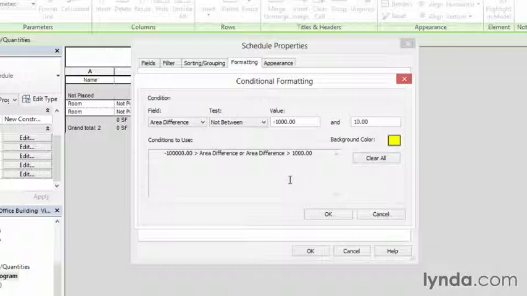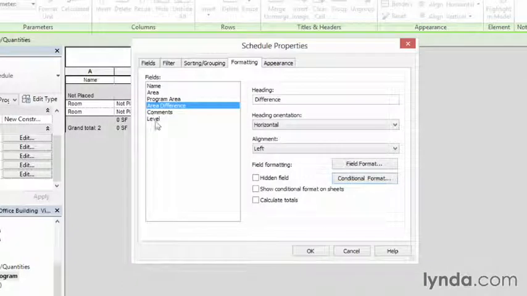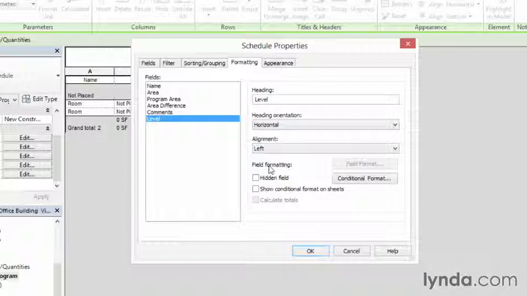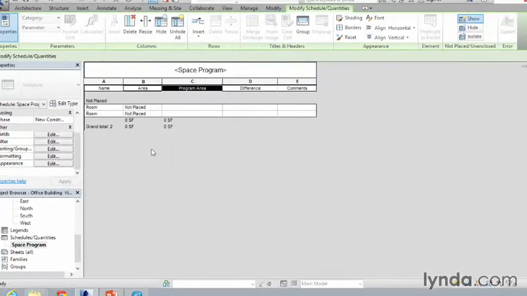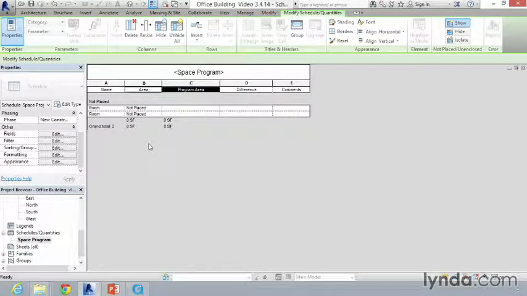The next thing that we're going to do is create a hidden field. So let's go ahead and press OK here, and we're going to click on Level. And on the Formatting tab, where it says Field Formatting, pick Hidden Field. Press OK. Now again, you won't see anything happen, but we've set up these conditions to work.